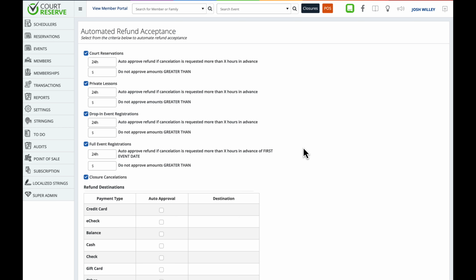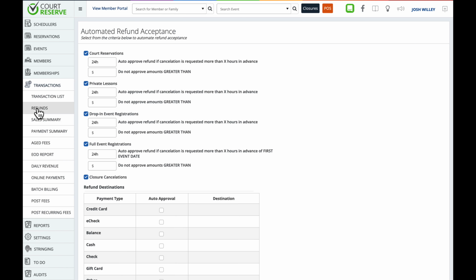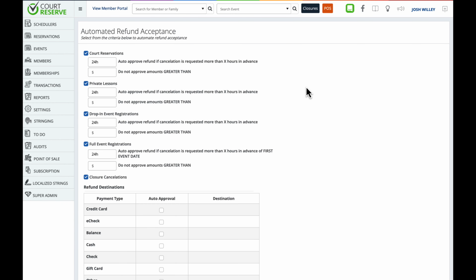Any refunds that are requested within this threshold, so if a member tries to cancel their registration closer than 24 hours to that start time, the refund is going to be sent over to transactions and then refunds, and it will be just the typical pending refund that we see in the system normally. If this box is left blank, then refunds will be automatically approved until the start time of the event or the reservation. So that's just something to consider when setting this up.